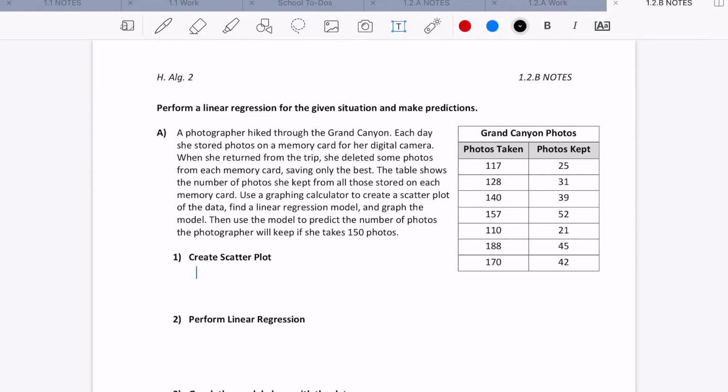So let's start with X, our independent variable, okay? When you think about it, what was your selection? Do photos taken depend on photos kept, or do photos kept depend on photos taken? If you answered that photos taken is your independent variable, then you are correct, right? Because the photos kept would be dependent on the photos taken.